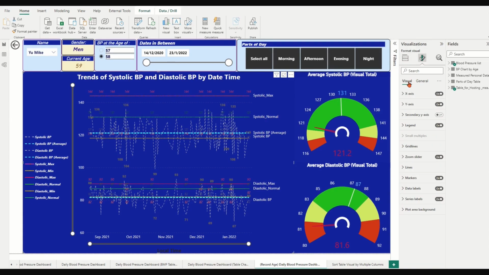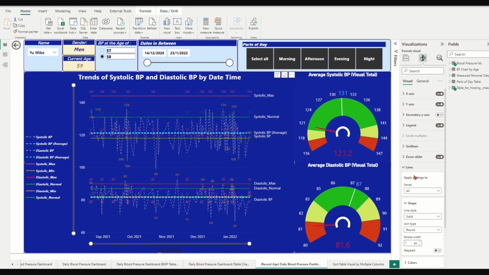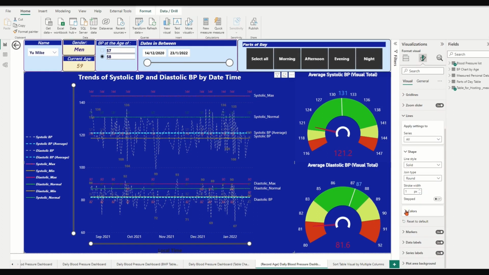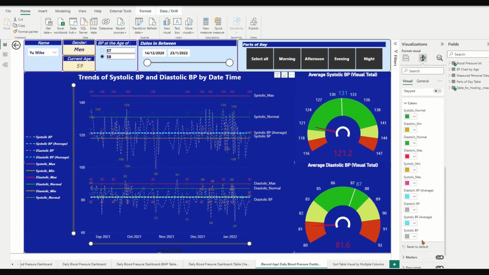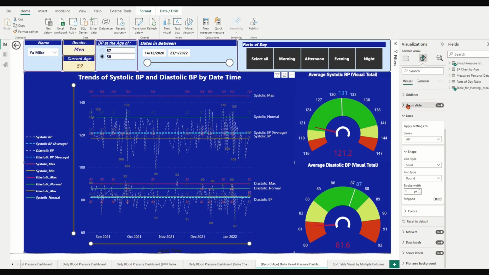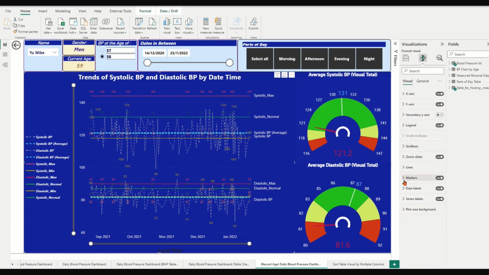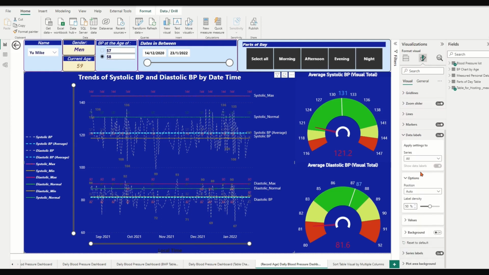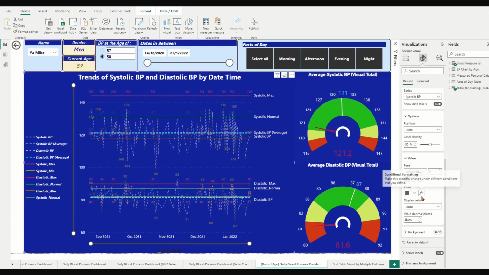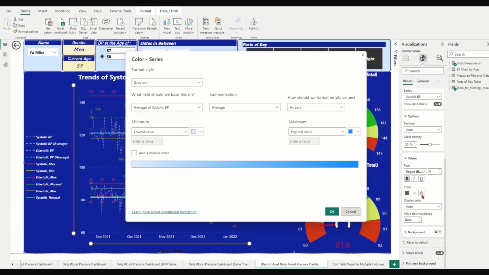Choose Visual tab. There we can format BP benchmark lines in the Lines section under Colors. To format the BP record points, go to the section Data Labels. In the first box under Series, choose which series you want to apply the format setting to. Let's choose systolic BP. Then move to the section Values. Under the Color section, click the Formula Expression icon.